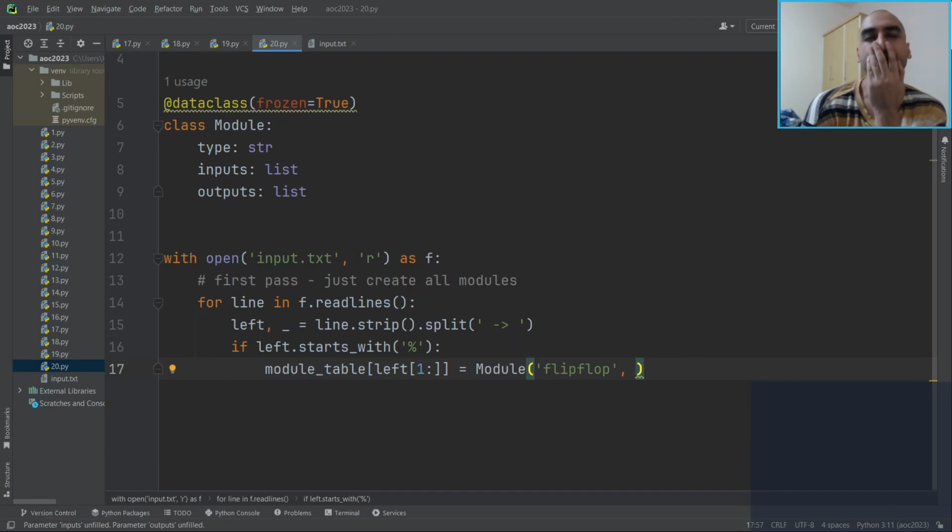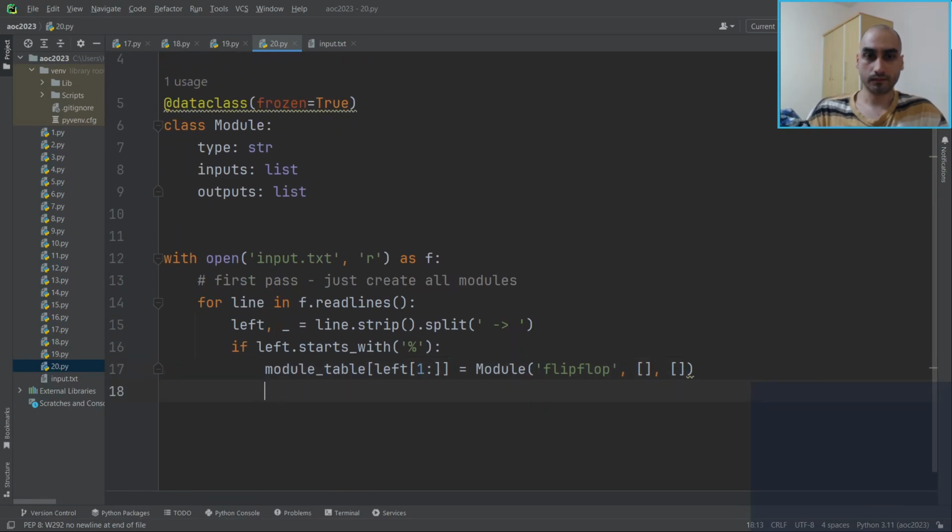So a flip-flop doesn't care what its inputs are, right? So we can just leave it as none, because we don't need to process it. Outputs is a list. It doesn't like... Alright, fine. Put an empty list. It doesn't like none type. Alright, so, okay.